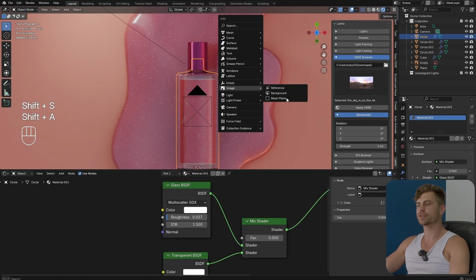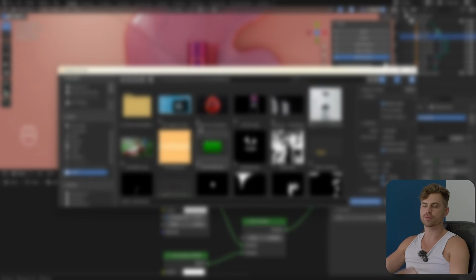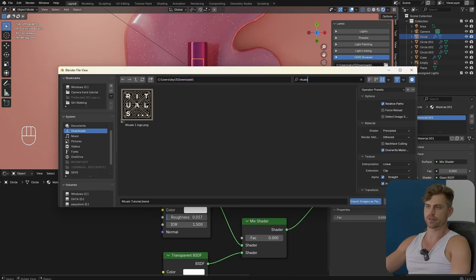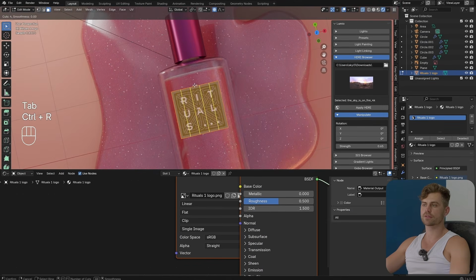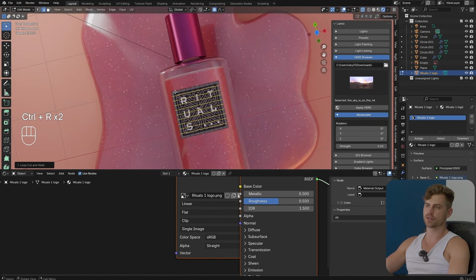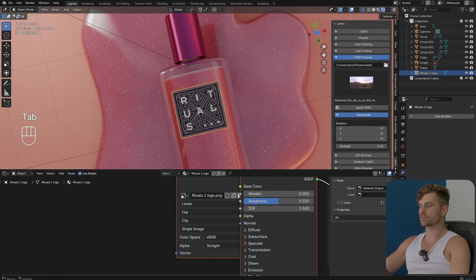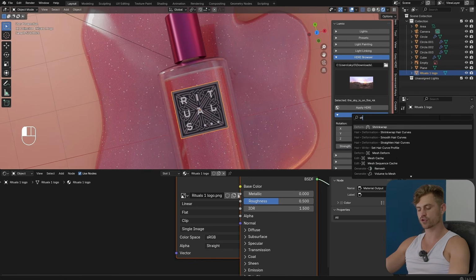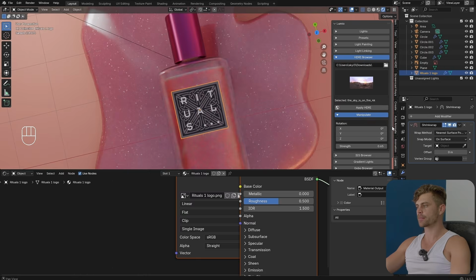I'm going to add an image, mesh plane, and you can get all of these images for free on Patreon, naturally. There it is. Bring it over here. I'm going to give it some geometry, so Control R on both sides. Make sure that we have little squares. Go over into the modifiers, add modifier, shrink wrap, then target, and select our bottle.